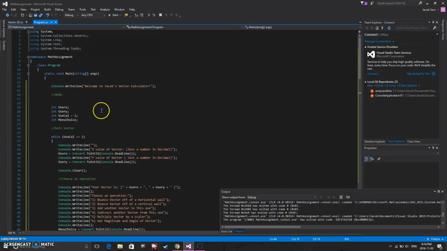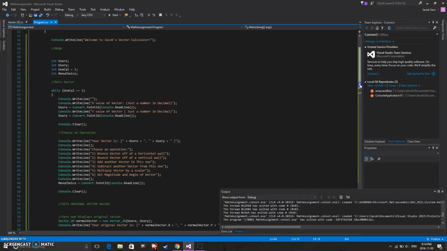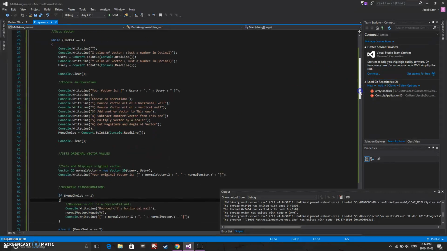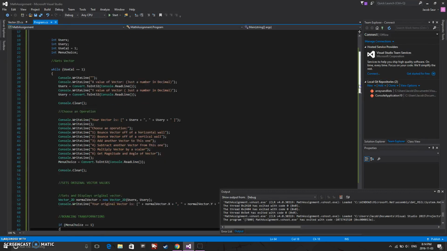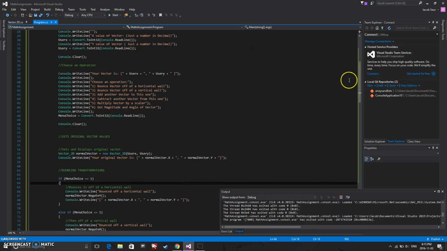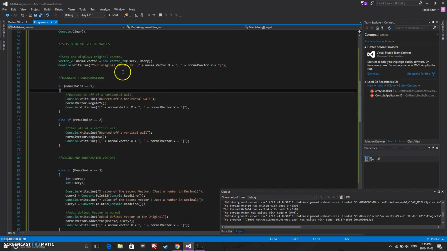As you can see, I've done my best to keep this calculator neat and clean so it's intuitive to use. These integers are essentially used for my menu. The whole thing runs on a while loop so that it can be quit out of after an operation if the user so desires. This is my menu. I'm doing my best to keep that clean. And then afterwards, after it sets the x and y value to be sent over to the Vector 2D class, we have our operations. So if they choose bouncing off a horizontal wall, it uses this, etc.